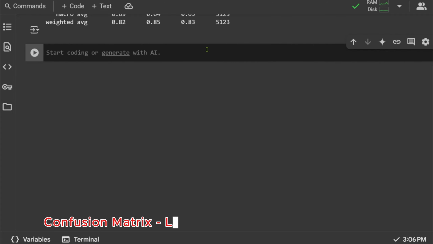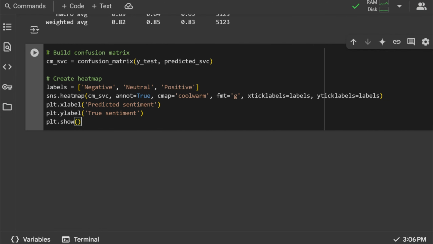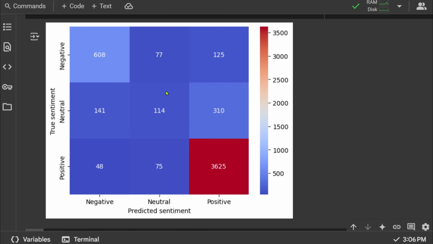Confusion matrix, linear SVC sentiment classification. We visualize the linear SVC model's confusion matrix as a heat map to compare true and predicted sentiments: negative, neutral, and positive. The heat map shows the model excels at positive reviews, does okay on negatives, but struggles with neutrals, often misclassifying them as positive.